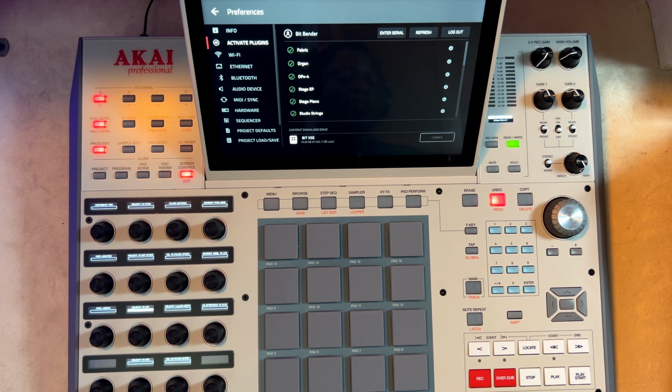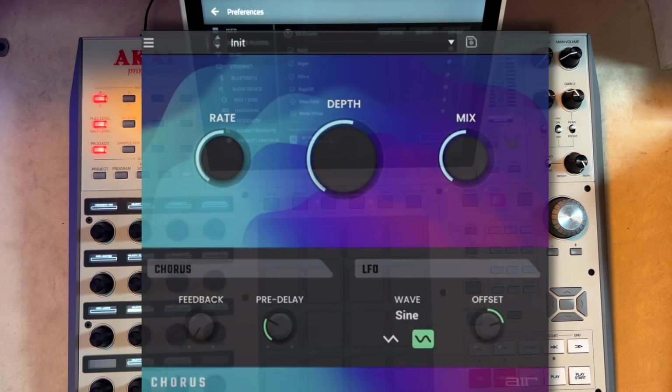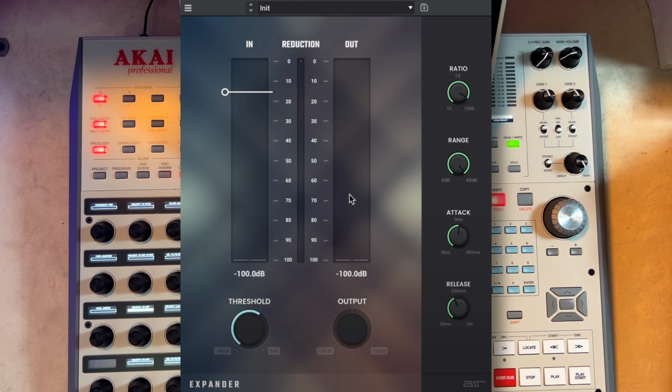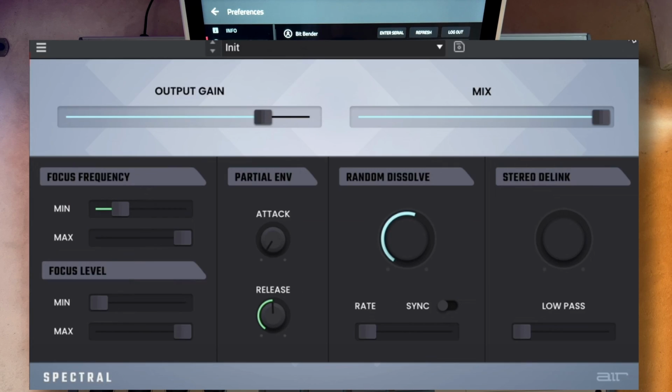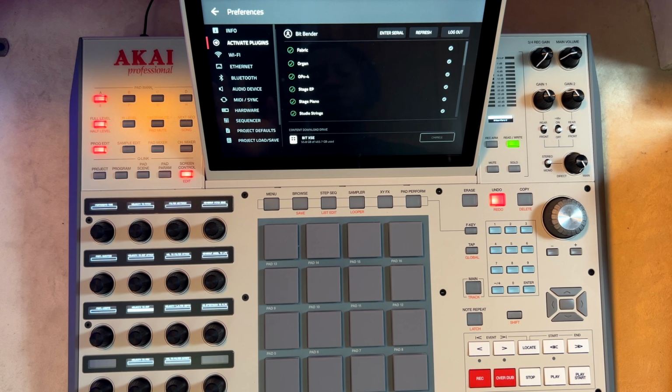I actually updated to 2.12.2, which has a lot of new insert effects, about 5: the air chorus, multi-tap delay, air expander, air vintage filter, and the air spectra. But air spectra is for desktop only. The other 4 work for both desktop and standalone. So I was like, oh, cool, this is a good improvement. Let me update the firmware. And I did.